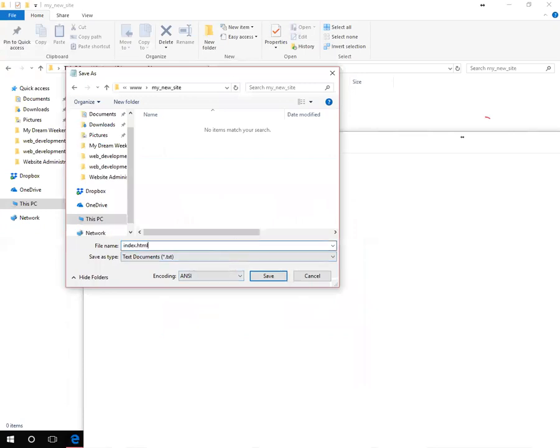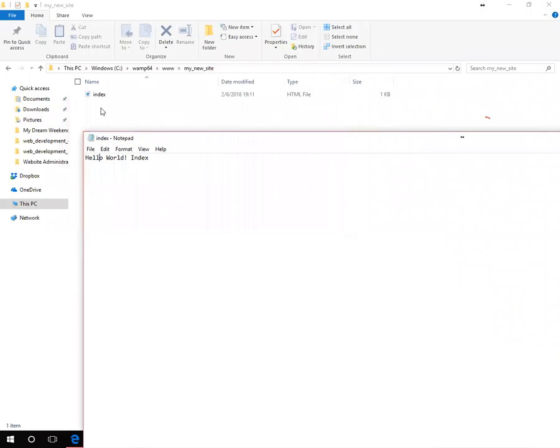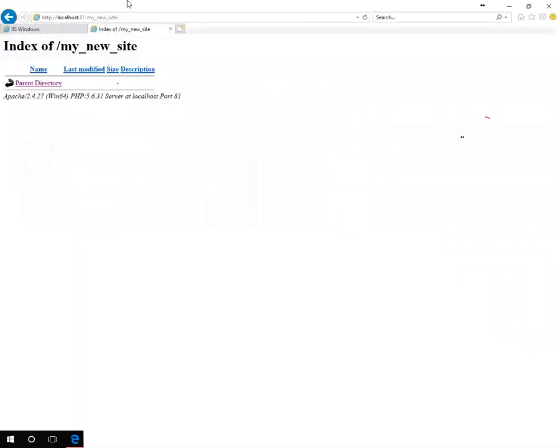All right, we can try default.html. So I'll save it and there we have it, default.html. So when I refresh this just by going to localhost port 81, my new site, and then I refresh, it's going to load the content of my index file first.